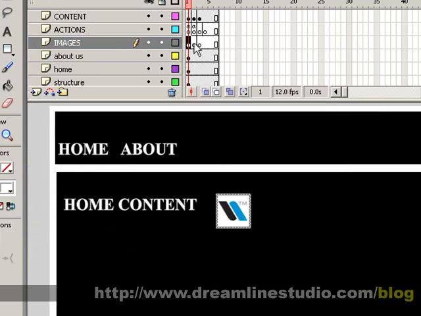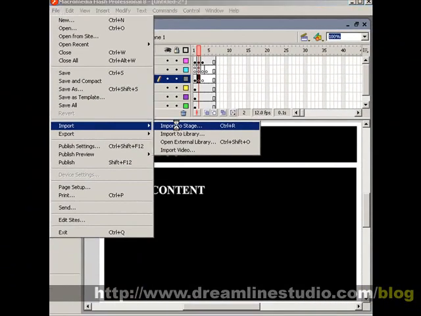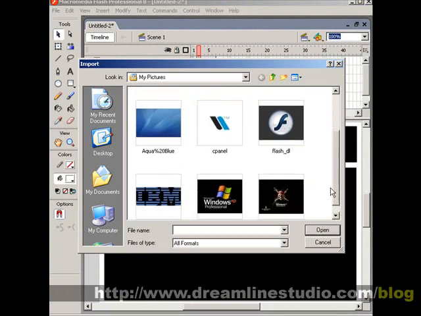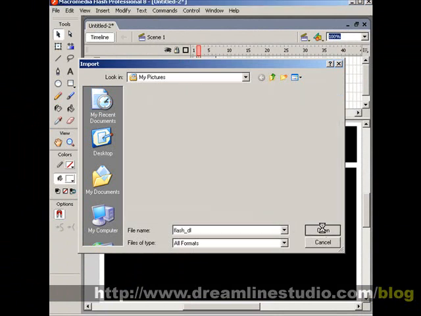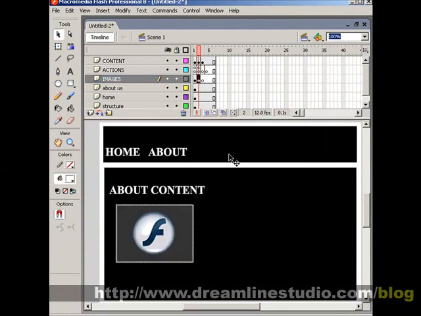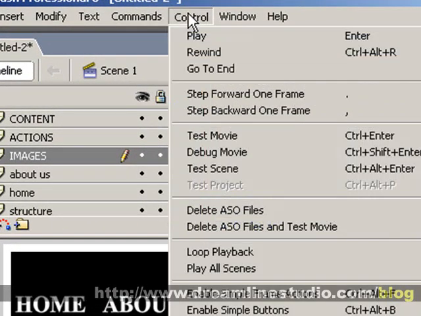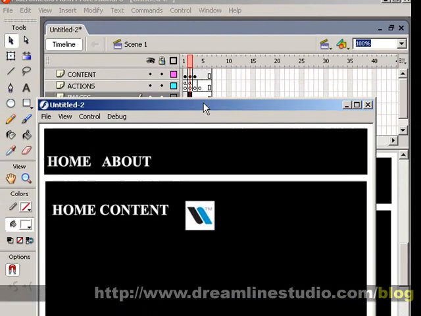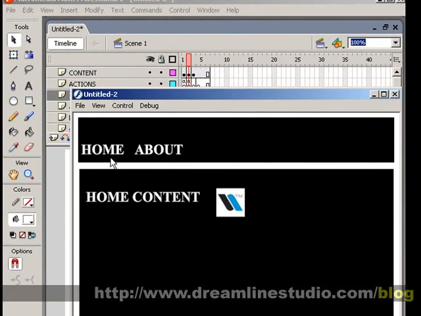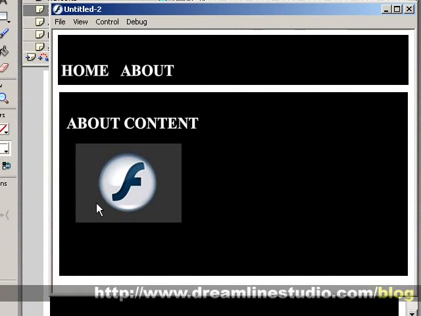And now I want an image on the About section. So I'm going to go to File, Import, Import to Stage, and I am going to choose this Flash DL. Why not? I'll just put it here. Great. Now we've created a two-page Flash website with images in each section. Let's try it out. Go to Control, Test Movie, and now you have a site with an image and text. This will be the home area, and when you click on About, you'll have about content with an image.